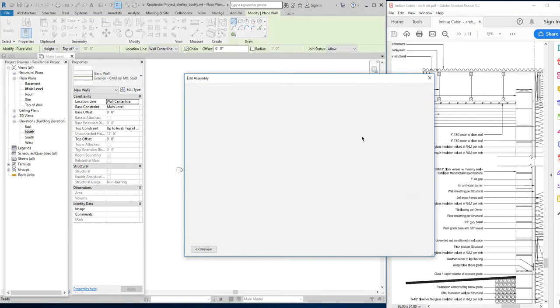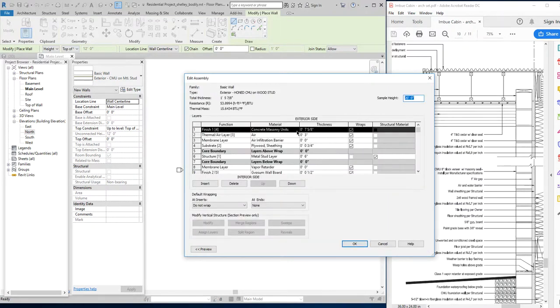I'm going to hit edit to the assembly, and we have CMU 8-inch. Yes, we have a thermal air layer. This thermal air layer is only 1 inch. So instead of 3 inches, 1 inch. We have an air infiltration barrier. Yes. We have plywood sheathing. They're calling out their sheathing. Good note. See structural. We'll just leave it as plywood, 3/4 inch.